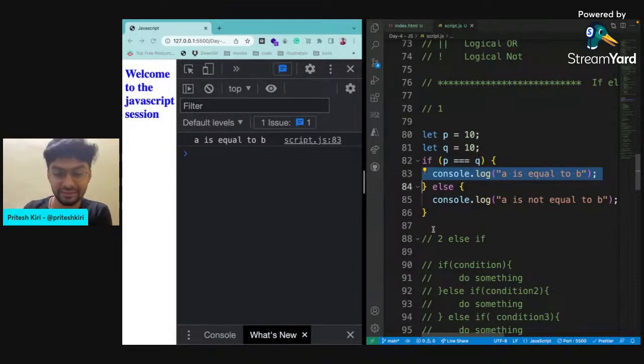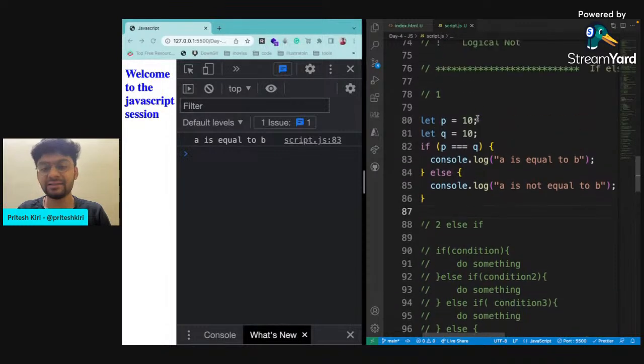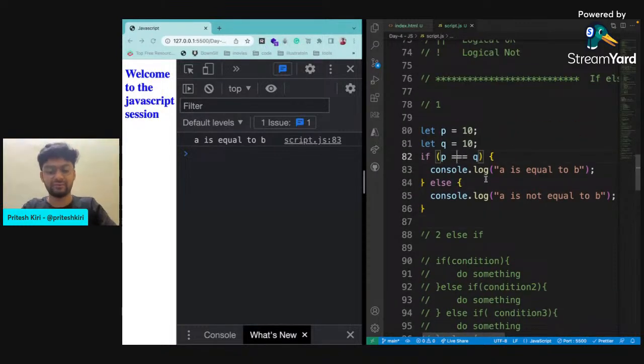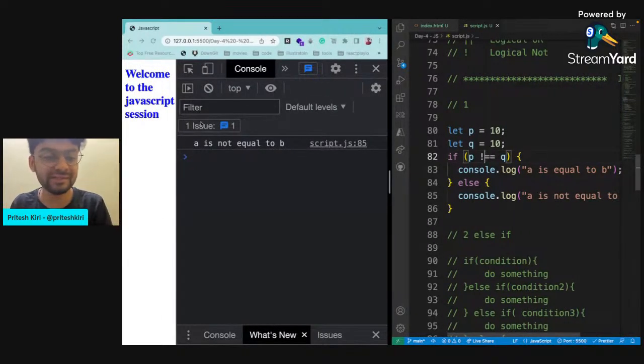What is a block? These curly braces are the block in JavaScript. Okay, cool, awesome. I hope things are clear in your mind, and let's move to next. So if I say, if p is not equal to 2, it is false, right? Because p is equal to 2. That's why it has printed a is not equal to b. These are p and q, my bad.